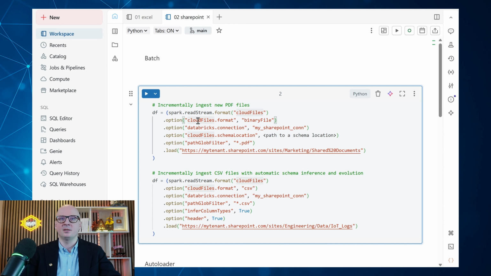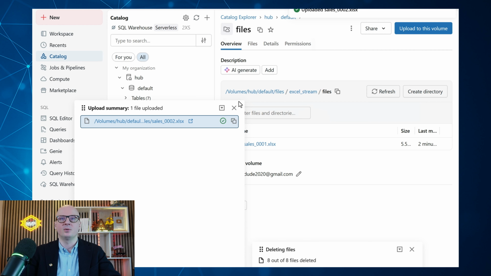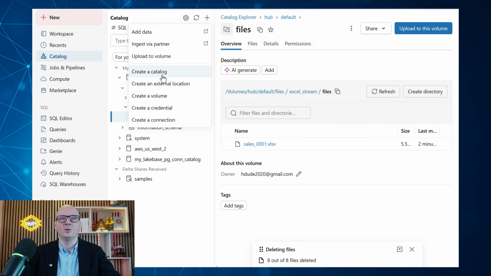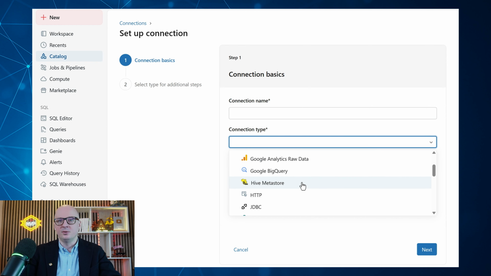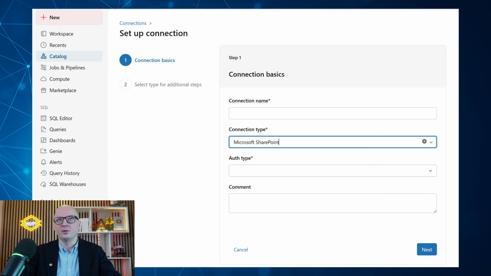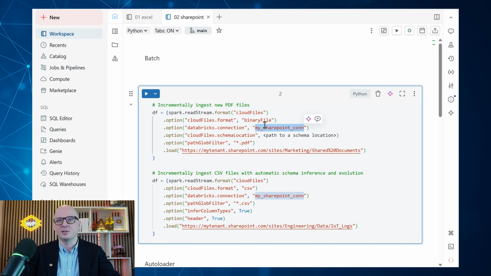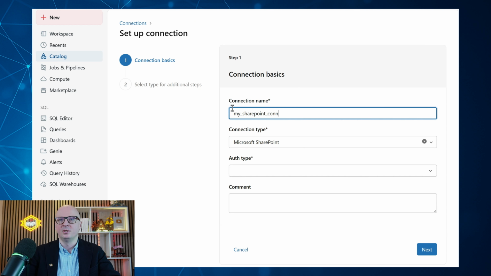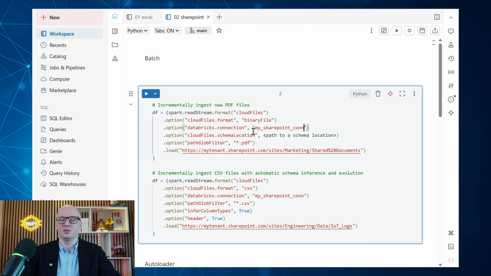To start using it, you pass the path here, but you need to define that connection. So here is the Databricks connection. This is a Unity Catalog connection. If you go here and click create a connection, you need to define that connection and then use the same name here. So it's my SharePoint connection, and then you can use just PySpark code. It's really convenient, and I hope that more of these connectors will be natively supported with standard Spark.